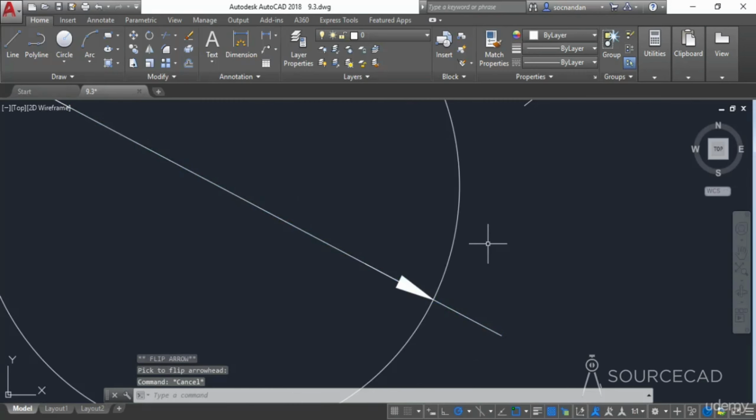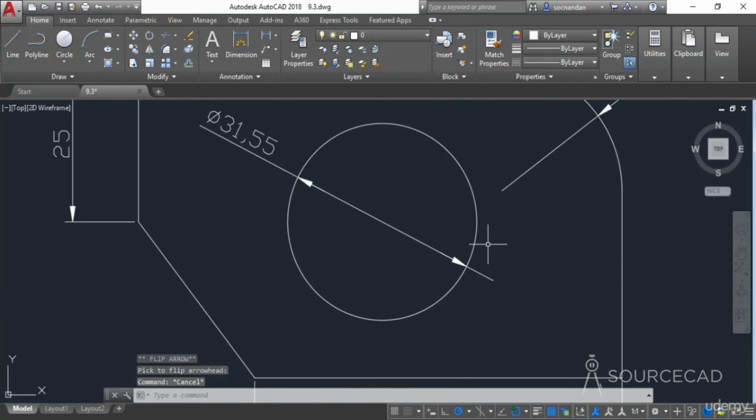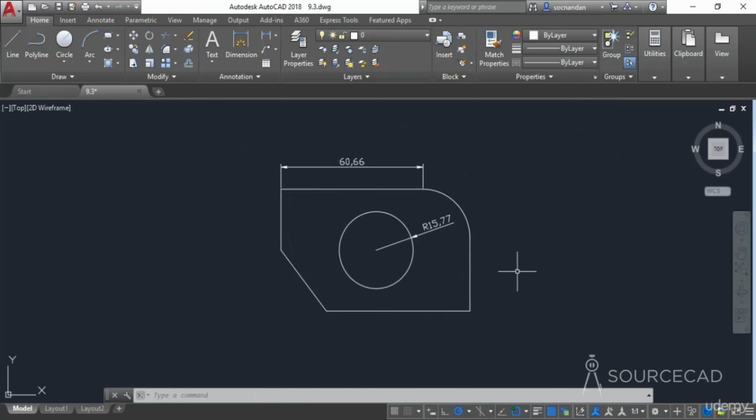Now this flipping of arrows can be used at crowded places where the arrow might be overlapping with the parts of the drawing, or if there is not enough space for the dimension text. In that case you can flip the arrow to generate room for the dimension text. The dimensions which we are adding here are associative, and that simply means that the dimension is always related with its parent geometry, and when the parent geometry changes, the dimension updates itself.